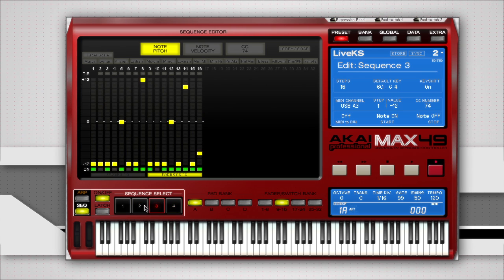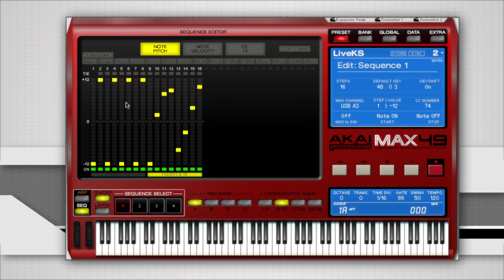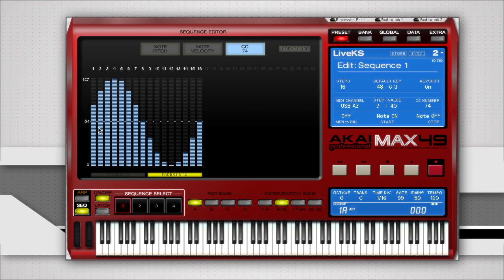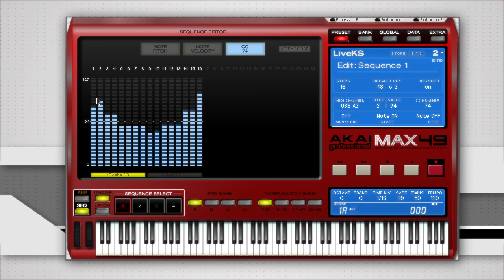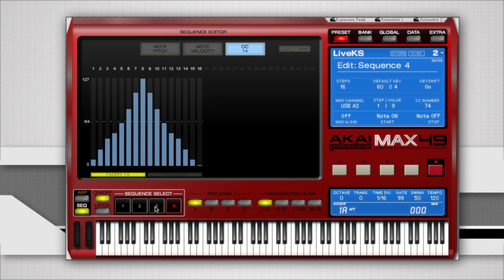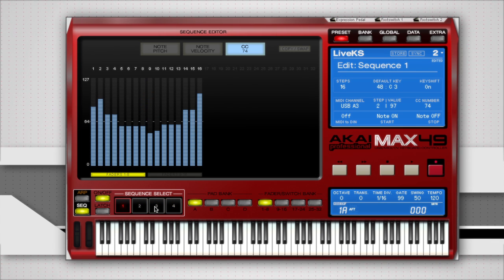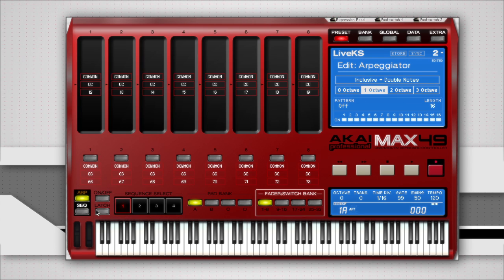Moving over, we've got our sequencer edit, and this is a matrix style step sequencer that allows you to move notes around, change the CC or draw in some different types of automation for your sequence. And you've got your 4 sequences or patterns that you can put on each of your presets. So each preset has a sequence with 4 patterns available. You can turn it on or off, and your arpeggiator as well.